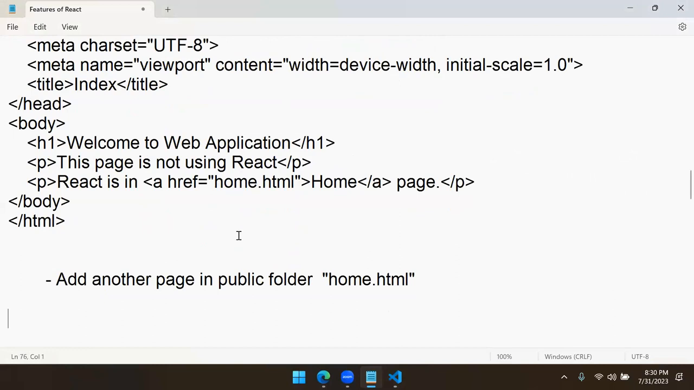Now in this page, remember, many times people ask this question also: if JavaScript is not enabled in the browser, will React work? No chance. Any JavaScript-based technology will not work if JavaScript is not enabled.